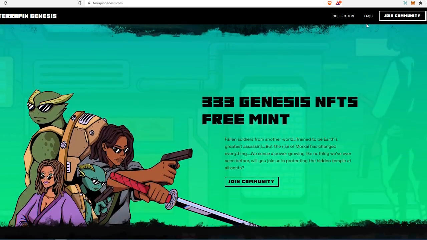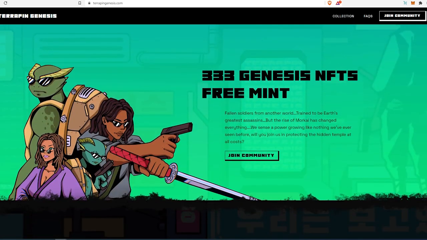Then if we scroll down, more art, and this is the 333 Genesis NFT free mint. Fallen soldiers from another world, trained to be Earth's greatest assassins, but the rise of Morkai has changed everything. We sense a power grown like nothing we've ever seen before. You will join us in protecting the hidden temple at all costs.